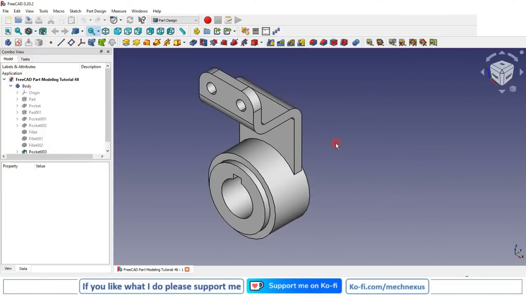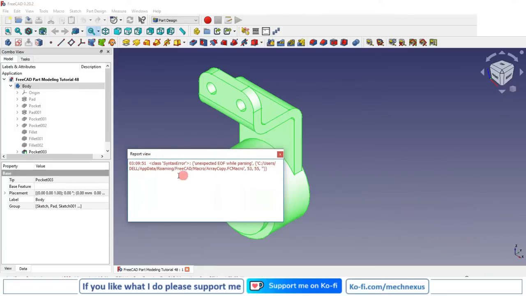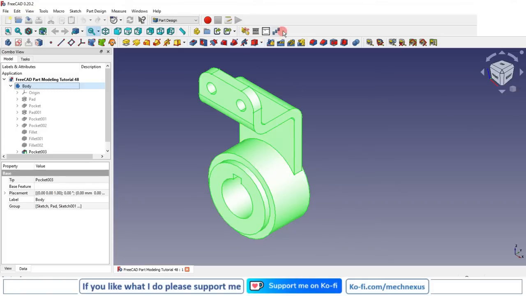of your FreeCAD. So for example, here I have installed a macro called array copy, and if I select the body and click on the array copy, in the report view I am seeing the error. So for copying we have multiple options in FreeCAD, like in the draft workbench, we can create a pattern of the body. So if you have installed any such macro which is not working, how to remove that macro?